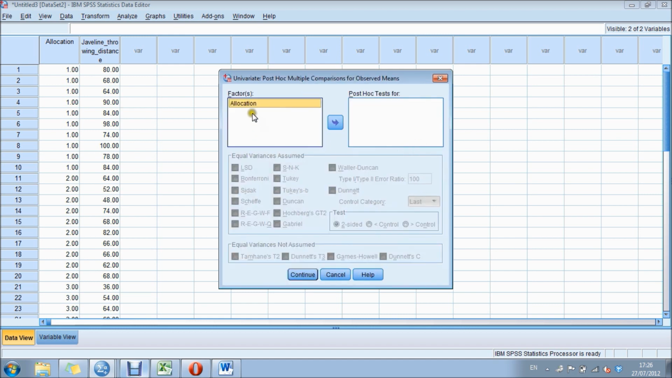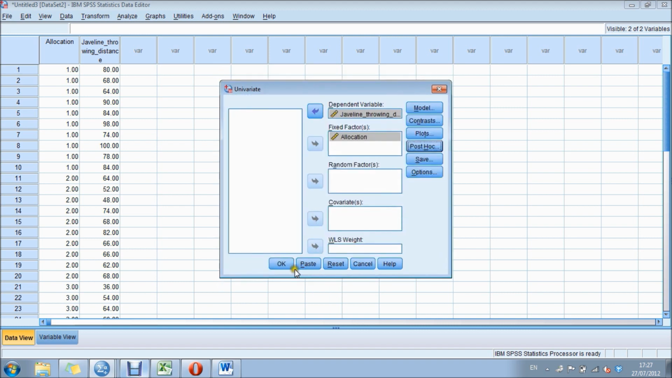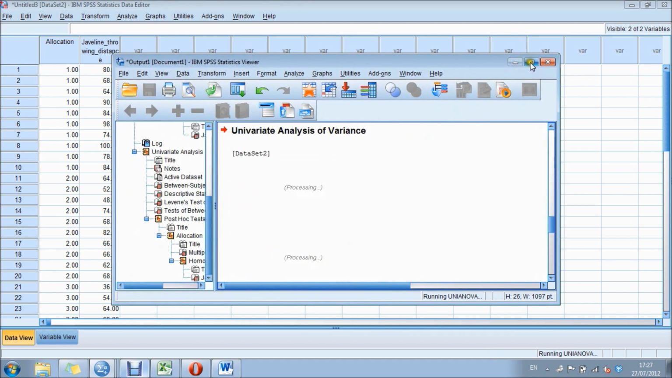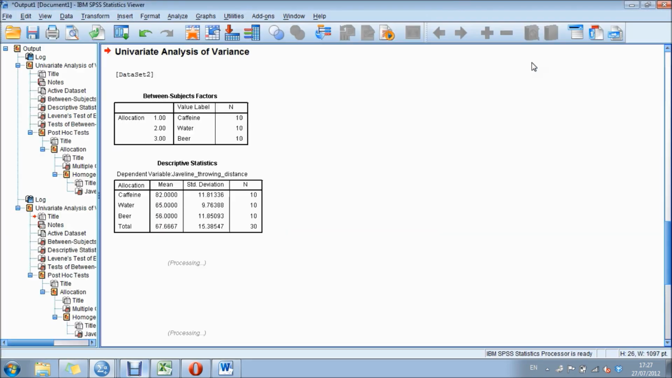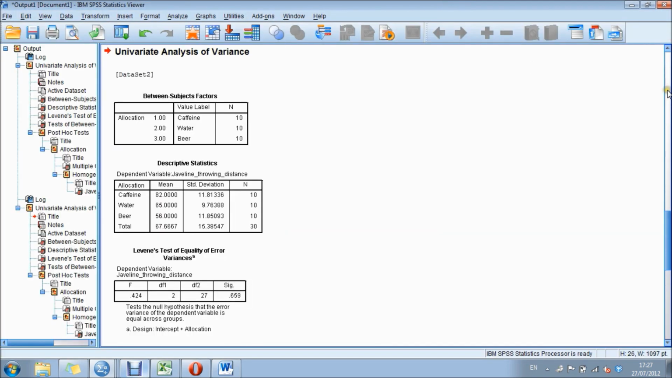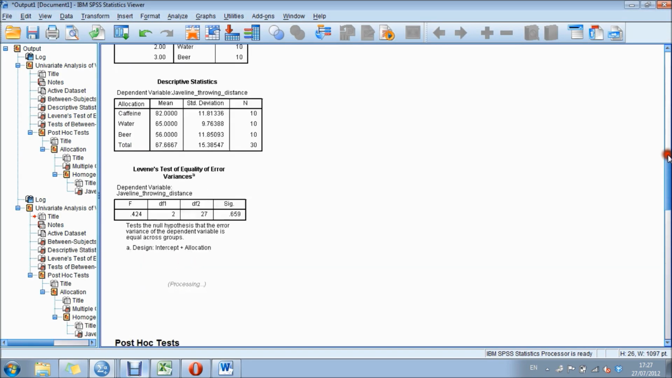So to do that, you go into post hoc, click that over to post hoc test for, and for this one we're going to be selecting a Bonferroni, which is quite a conservative follow-up analysis, and also a Tukey, which is a little bit less conservative, and then press continue. Then all you need to do is press OK, and it'll pop you through to an output, which we're going to discuss in the next podcast.